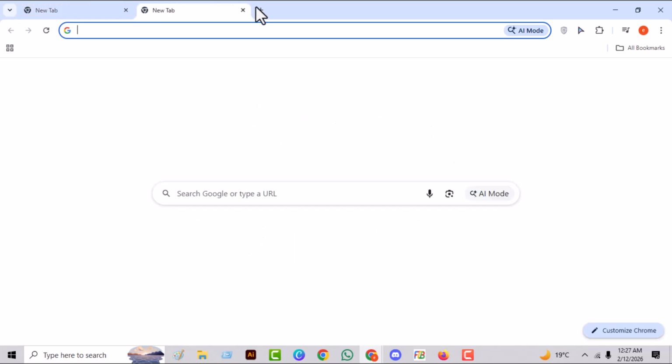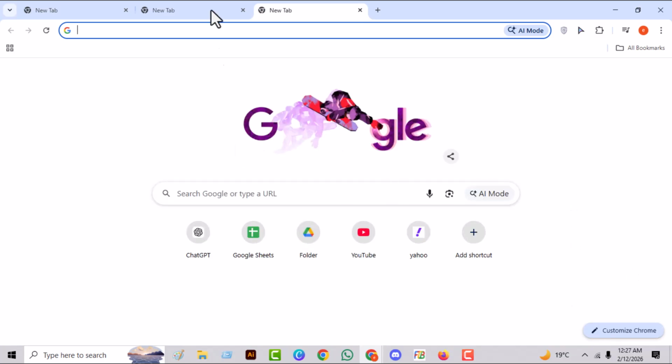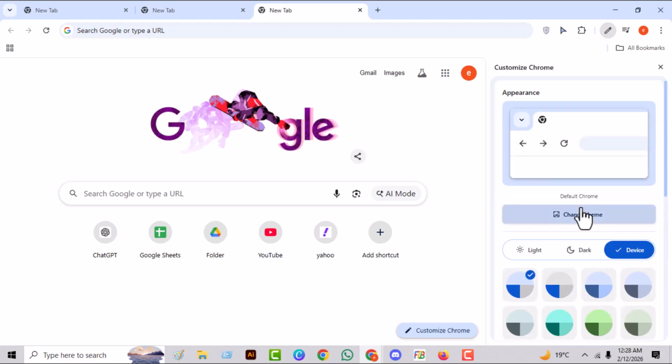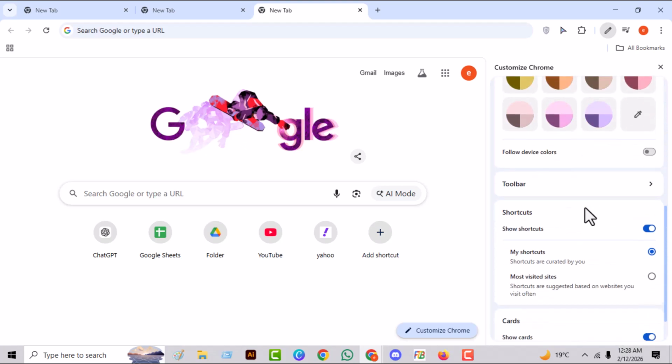Step 1. Open a new tab in Google Chrome. This will show you all your current shortcuts and give you a place to manage them easily. It's the first step to customizing your browsing experience. Step 2. Click on the Customize Chrome pencil icon at the bottom right corner of the new tab page. This icon lets you access Chrome's settings for appearance and shortcuts, making it easy to make changes.